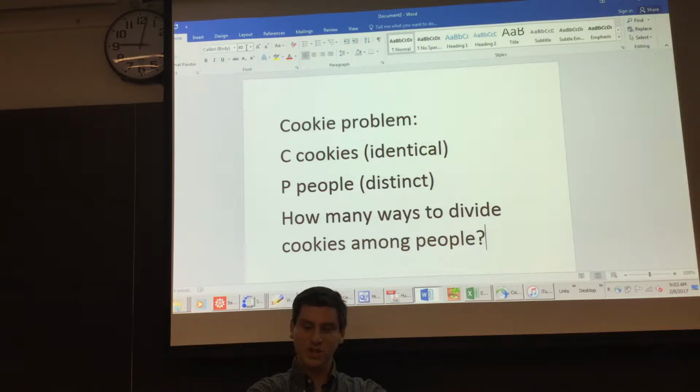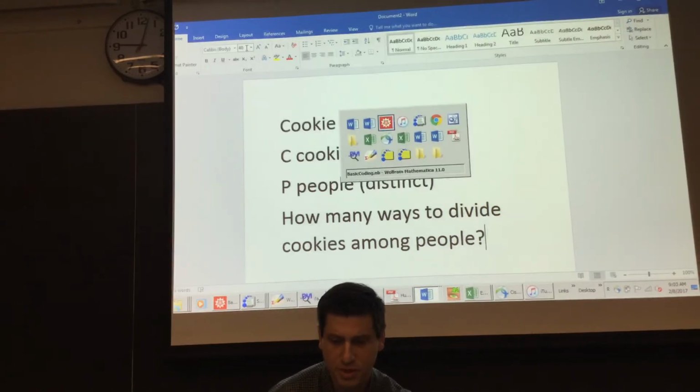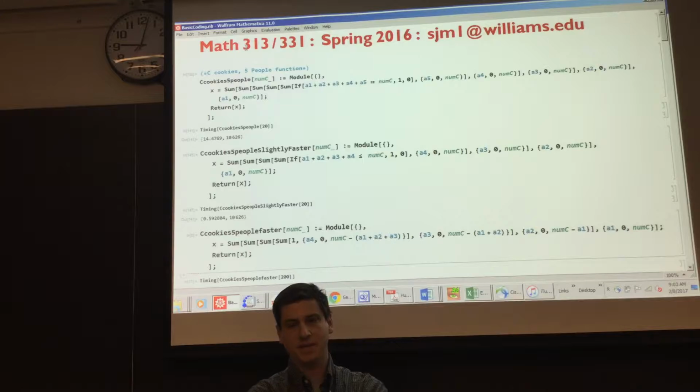This is where it comes down to English and phrasing. How many ways can you divide? I'd like to say all the cookies are being divided, but you could consider the related problem where you distribute up to C cookies. Okay, so I want to talk about a couple of different ways to program this, and then we'll move on to some other problems. So I'm doing things in Mathematica.